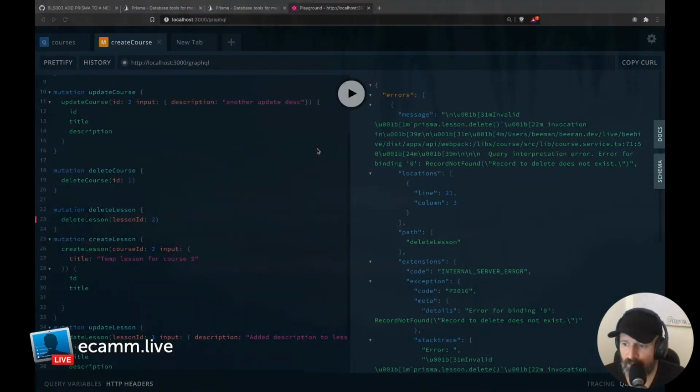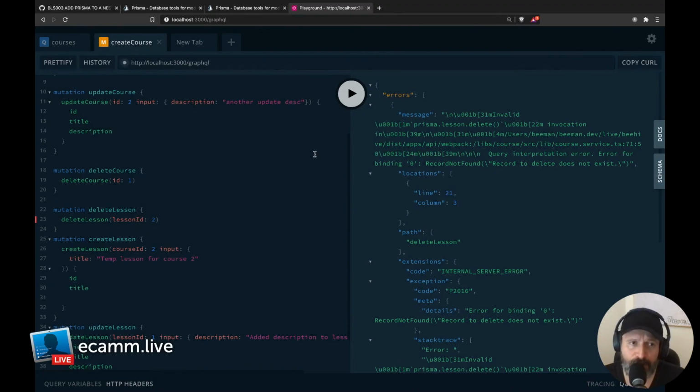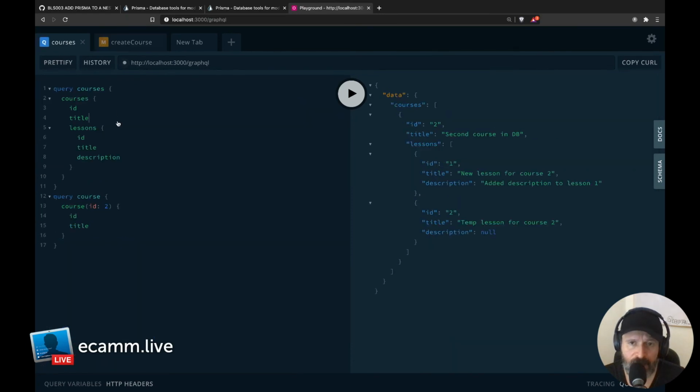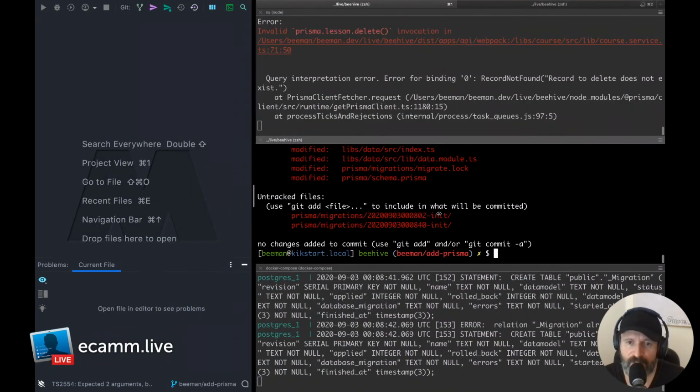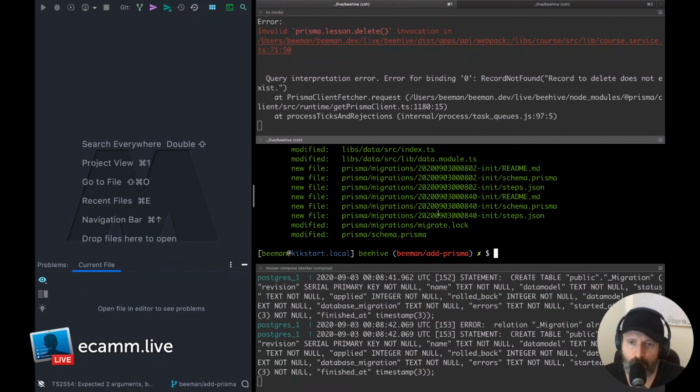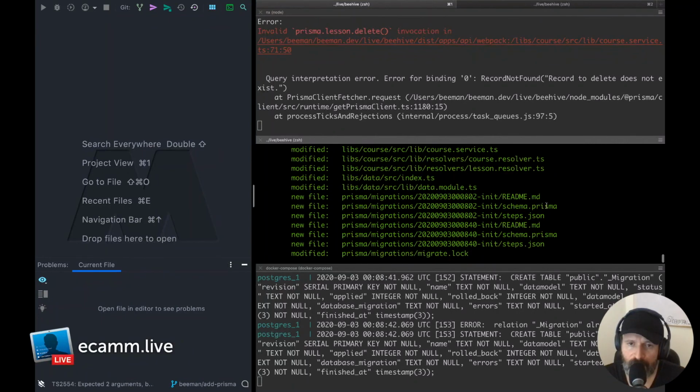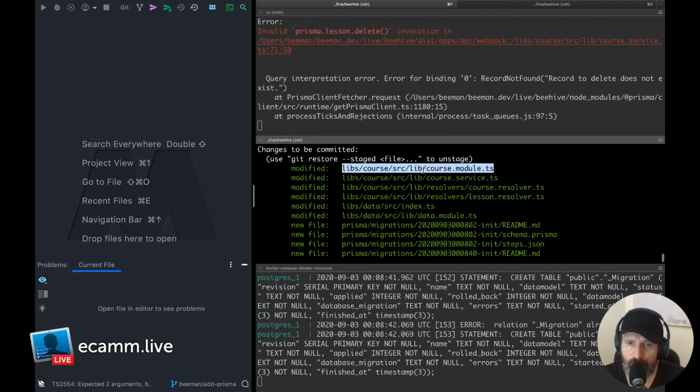But yeah, this is how you're gonna use Prisma in a NestJS API. As you've seen, it's super straightforward and simple to set up. So let's quickly loop over what we've done here. We're gonna first check what these changes are. So we had a bunch of migrations after we made changes, and we re-implemented or refactored the course resolvers, lesson resolvers, and the course service in order to use Prisma.